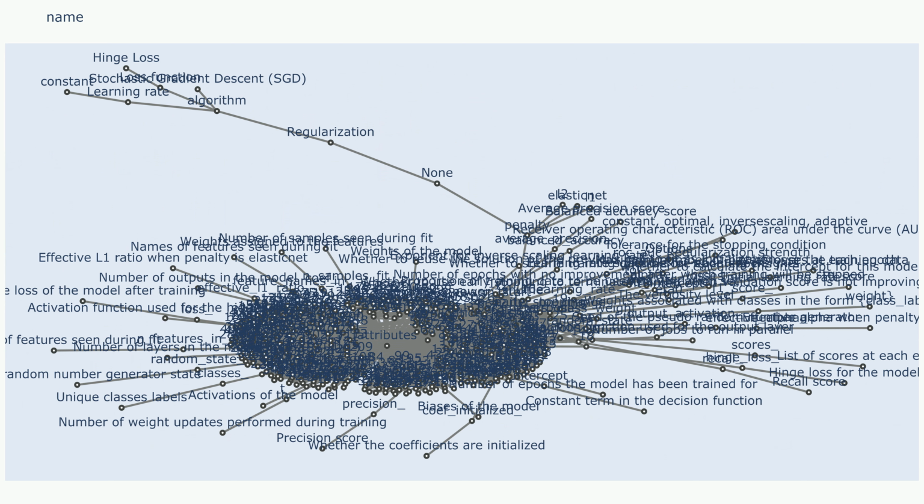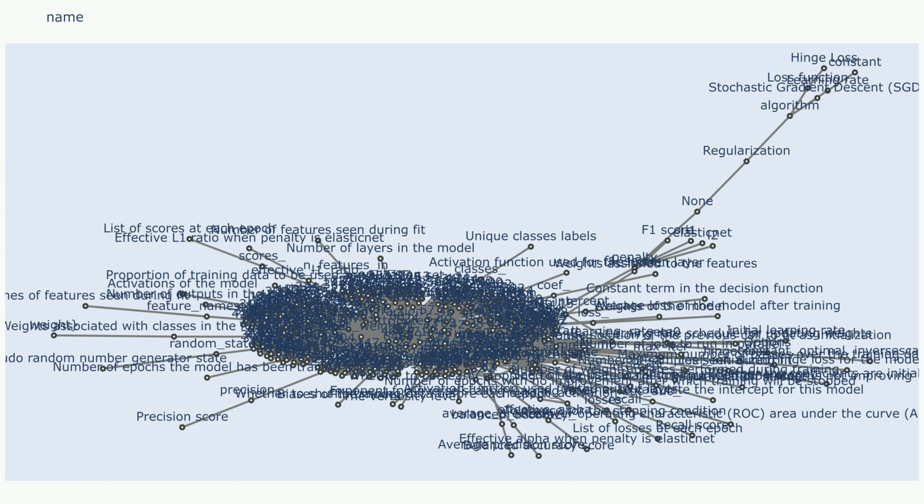Type bool. Max iter. Description. Maximum number of passes over the training data. Set to none for unlimited iterations. Type int. Tol. Description. The stopping criterion for the weights. The training will stop when the weights change by less than this amount in a given iteration.